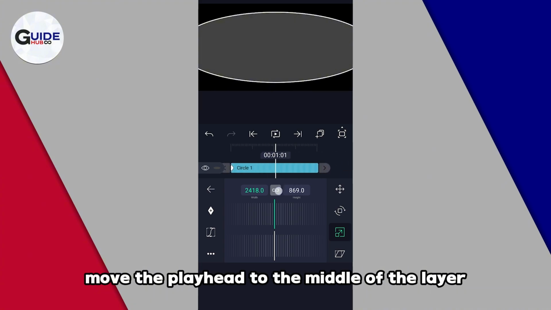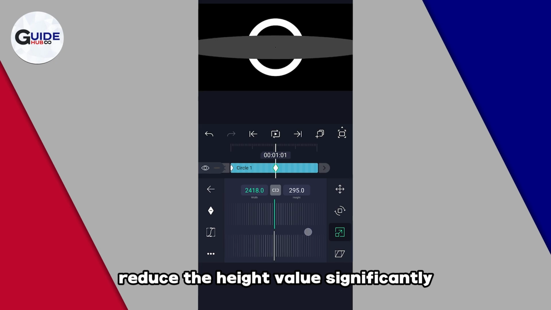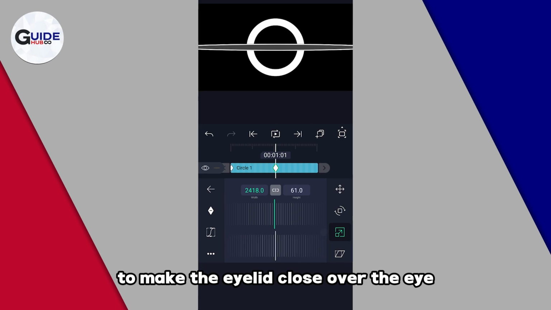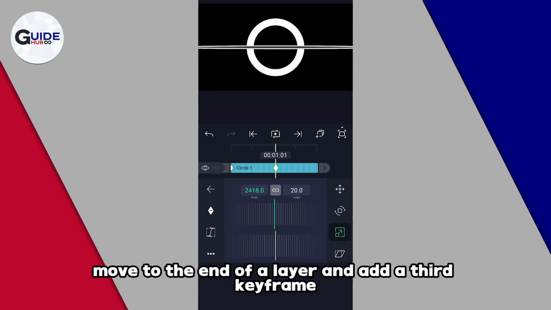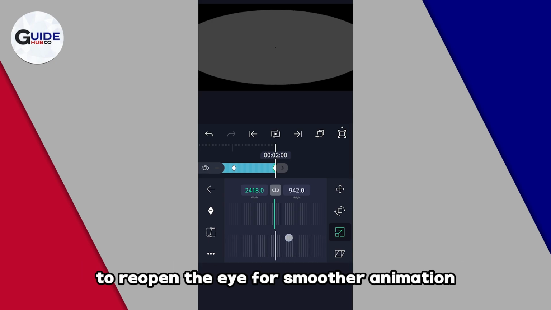Move the playhead to the middle of the layer and create a second keyframe. Reduce the height value significantly to make the eyelid close over the eye. Then move to the end of the layer and add a third keyframe. Increase the height value back to its original setting to reopen the eye.